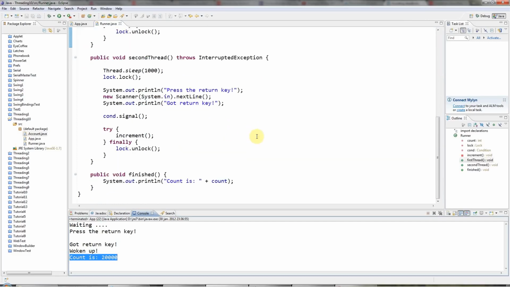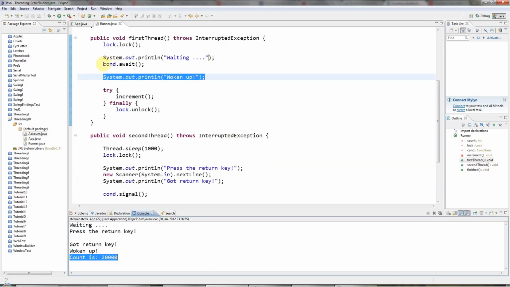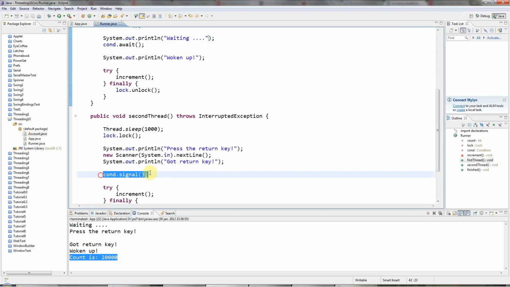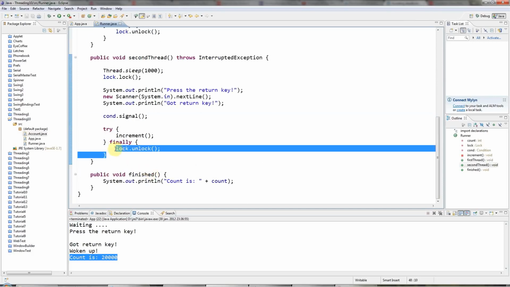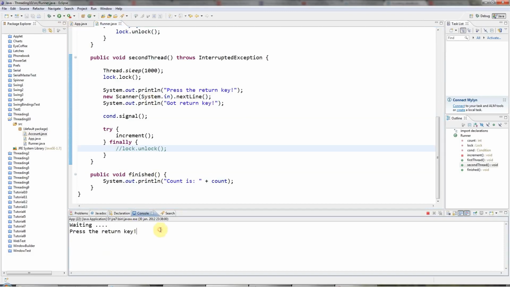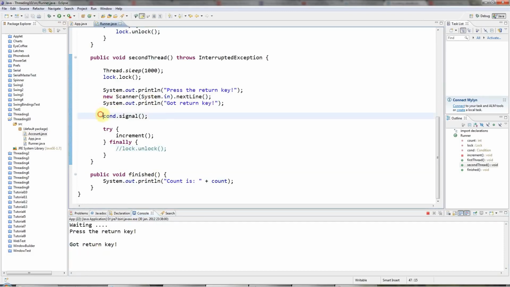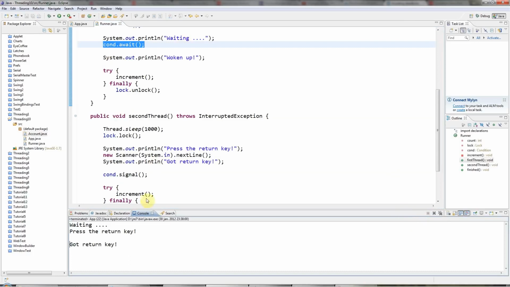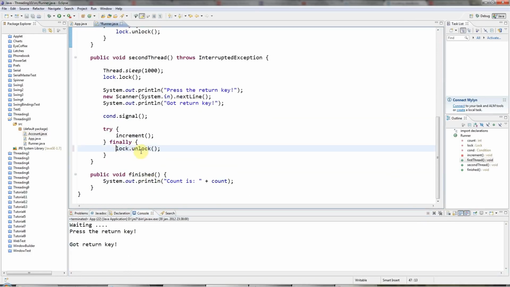And as with synchronized blocks and wait and notify, when this wakes up, it's not enough for it to have been signaled from another thread. It must also be able to reacquire the lock. So when you call signal, you should unlock then. If you don't unlock, you'll see the same problem that you see with synchronized: okay, press the return key, got return key, and it's called signal, but it's not unlocked. So this can't wake up because it can't get the lock back. So you have to remember to unlock after you call cond.signal.